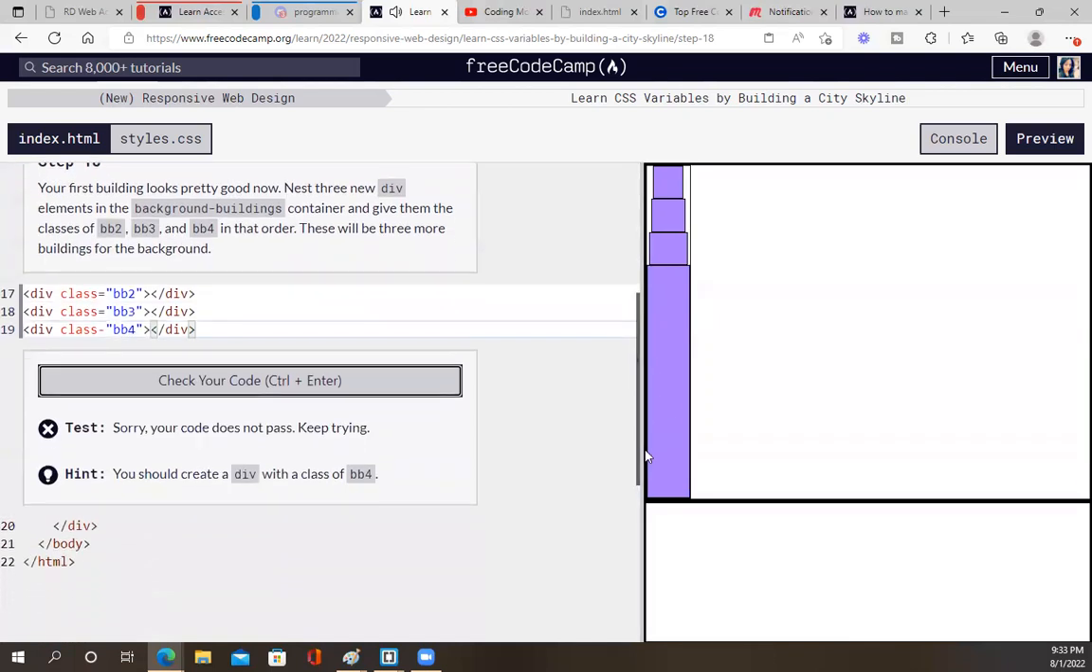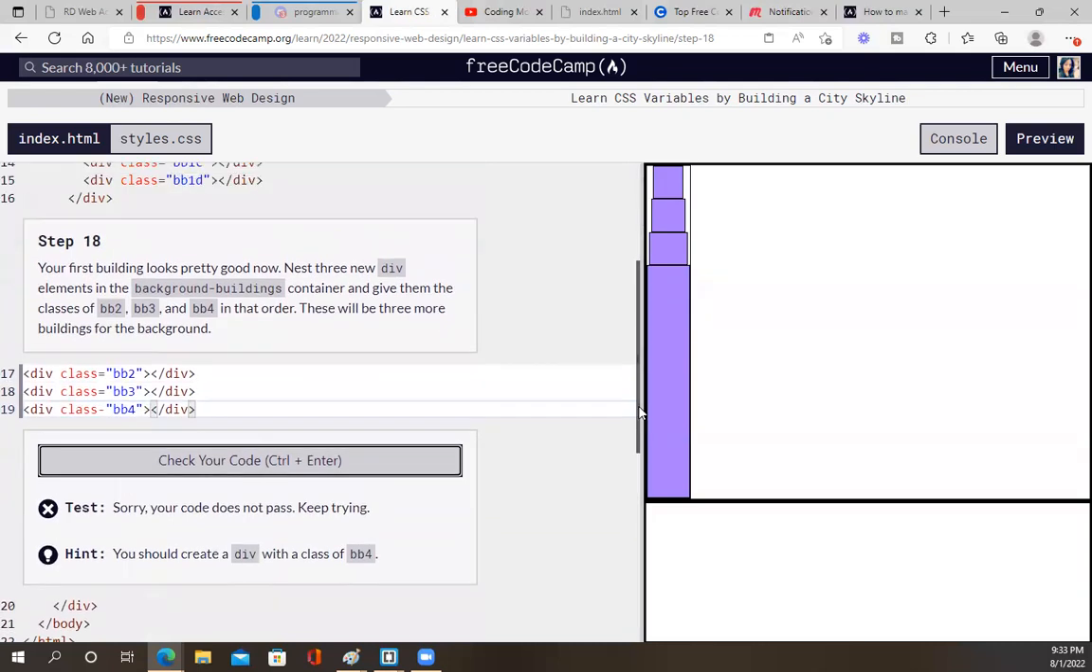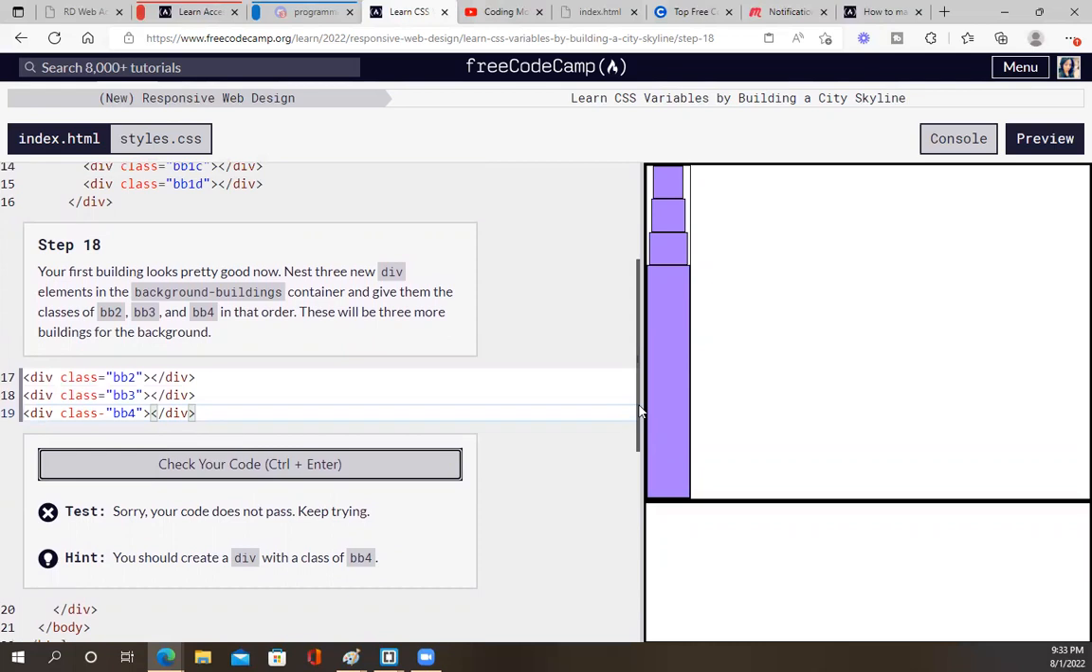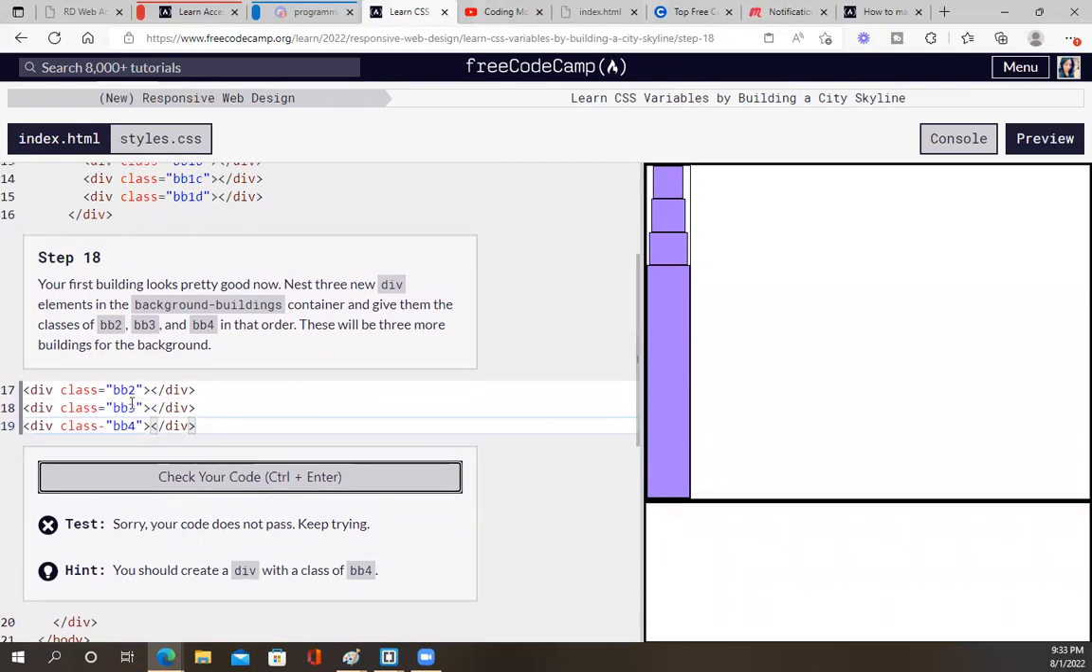I knew I was wrong for some reason. You should create a div with a class of BB4. It looks like I did that. I did that real bad. Like, I don't get it. BB4? Oh. Equal sign.